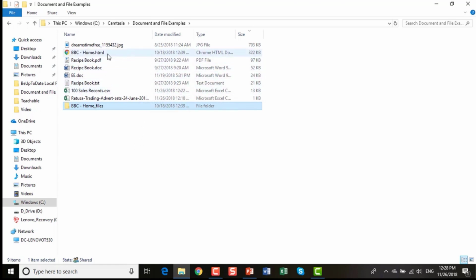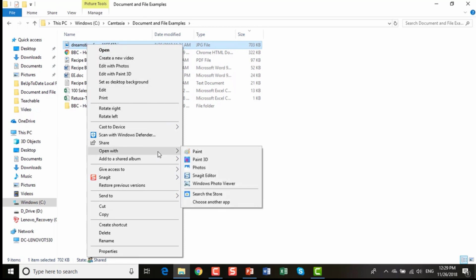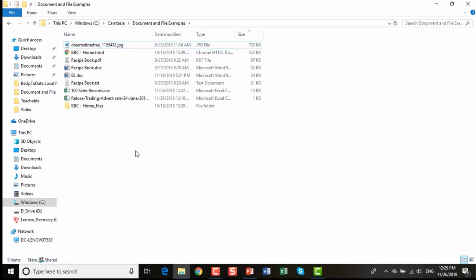So let's have a look at some of these. So the top one, we've got a JPEG file, and if we right click on the file, Dreamstime number.jpg, we've got an option which is open with, and then we can open that particular file with Paint, 3D Paint, the Photos option, the Snagit editor, which is installed on this machine, Windows Photo Viewer, anyway, because it is an image file, a graphic file, and we can then open one of the graphic applications in order to read it.